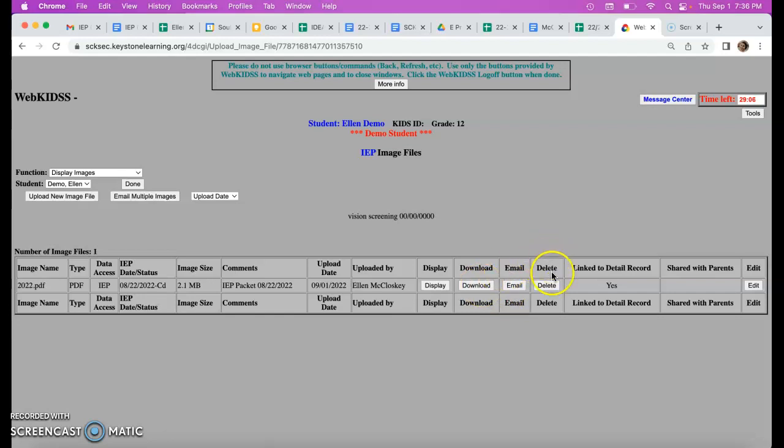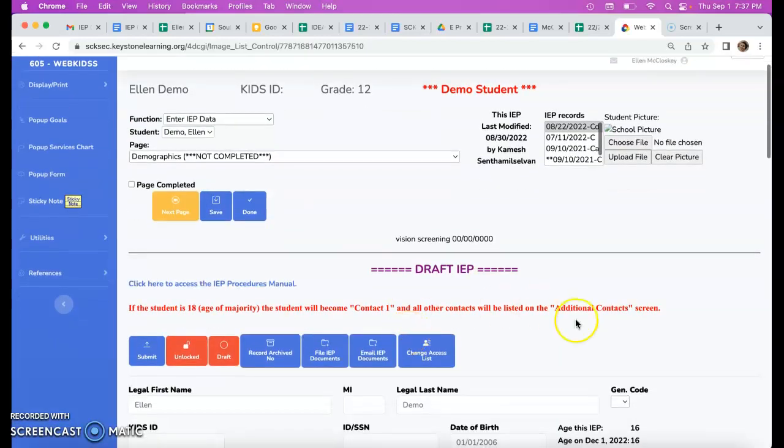If you need to delete files, if you accidentally uploaded a file to the wrong student's name, then you can turn around and ask either Charmaine or an IEP reviewer to delete specific files for you. You don't have this button on your side. Okay, but once you have all of the required IEP documents uploaded under display images, you're going to go back to enter IEP data. Okay, after you've uploaded and after you've made the changes to the record in WebKIDSS, then you're going to run your verifications.